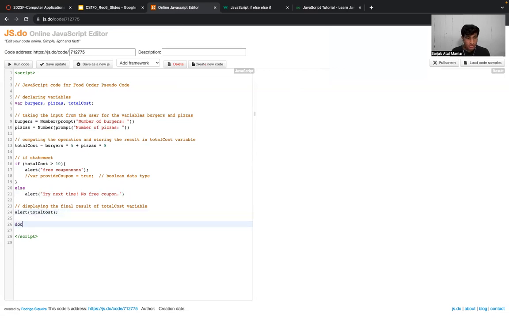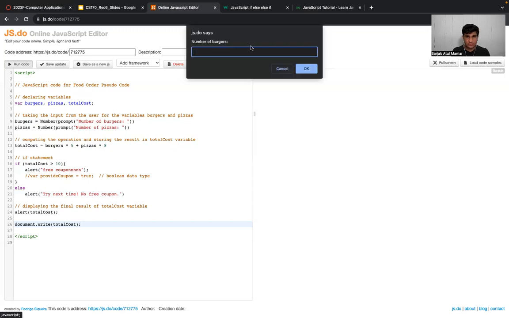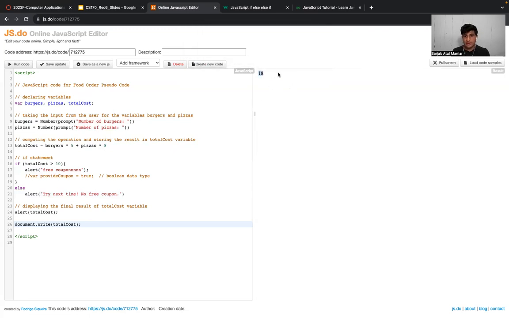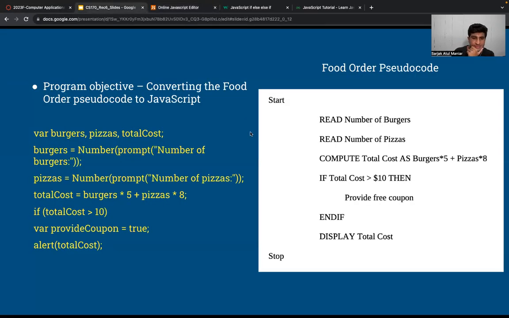That's something called document.write, of course, and at the end I want to display the value in the output right over here. Let me try this and see if it works. 2, 1, free coupon, yay, 18, awesome over here, right? Are you guys able to see the final value of the total cost variable? It says 18. So in this way, these were the two examples which we went through during this recitation.